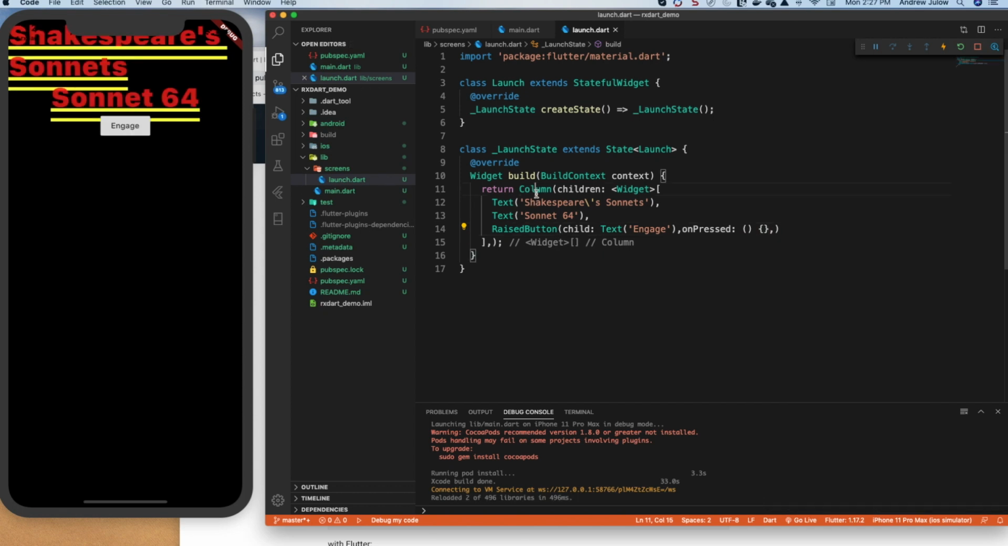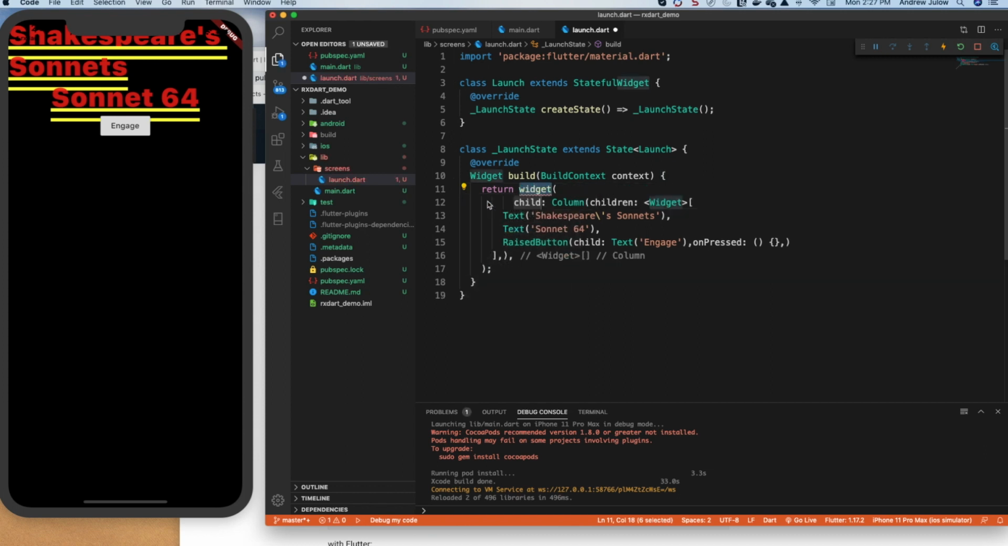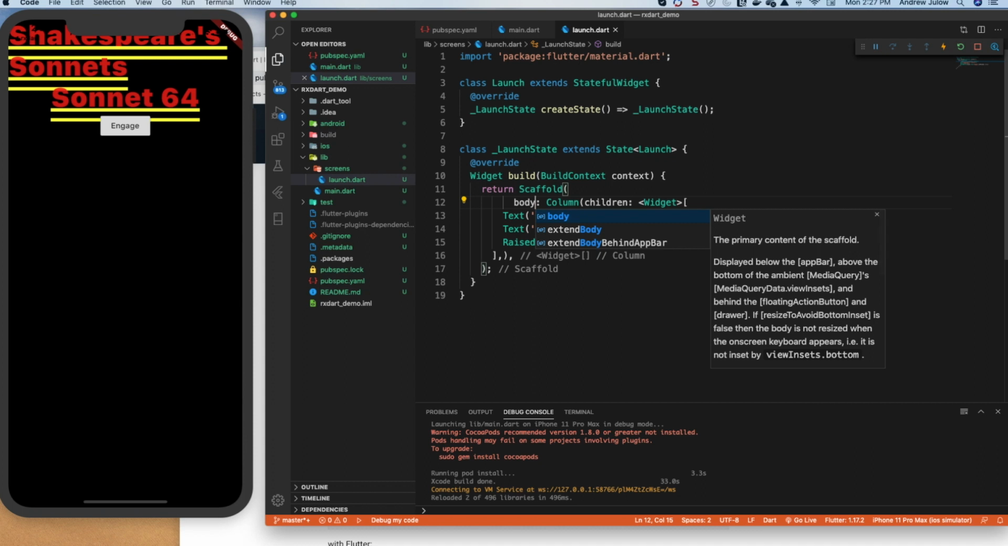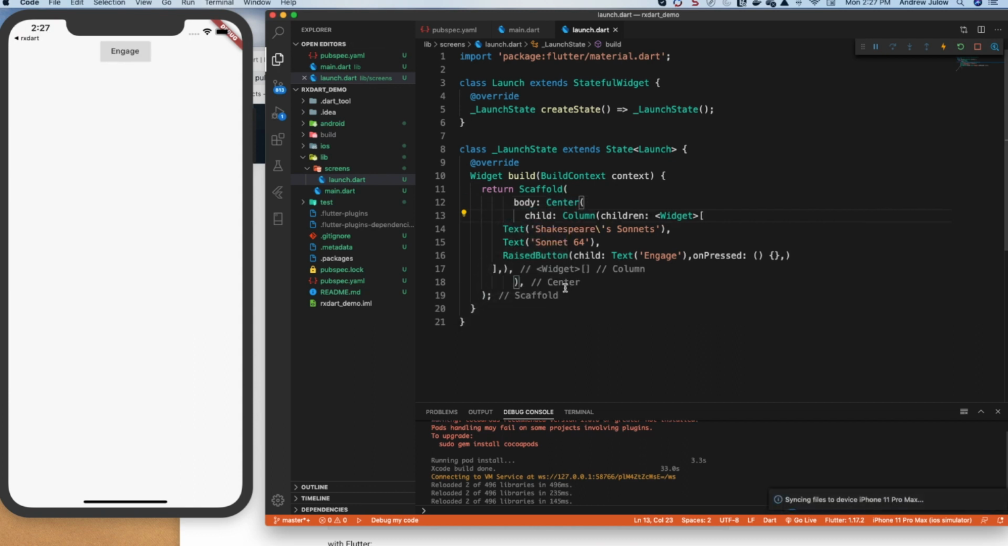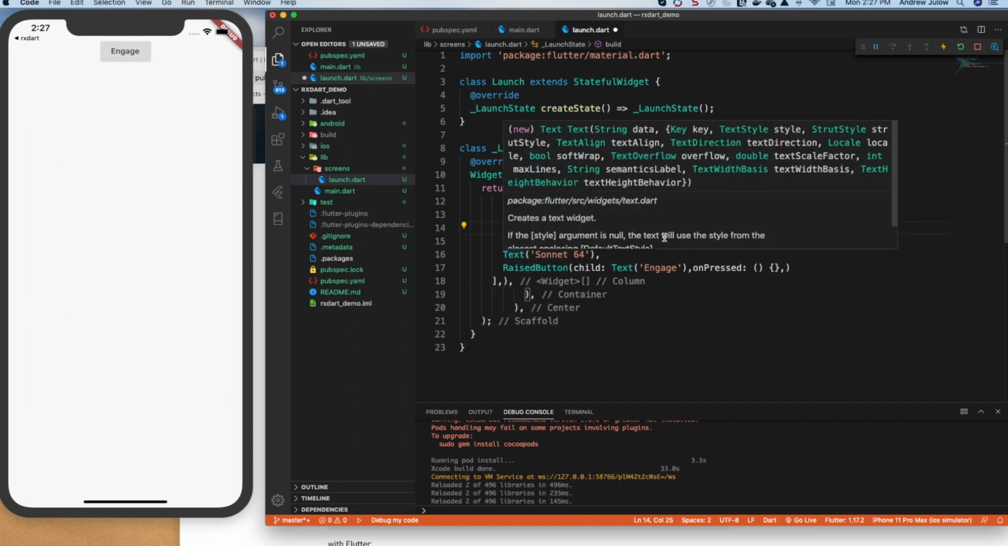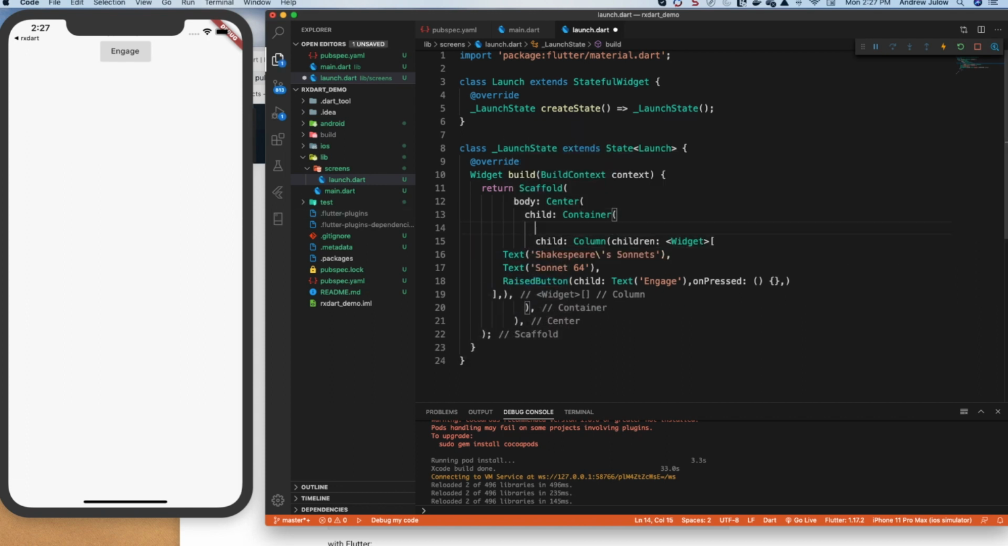Oh, beautiful. All right, so let's wrap our column in a widget, and that will be a scaffold. And we'll replace the child of that with a body. Not a booty, a body. There we go. Looks less crappy. So we want this to be in the middle, so let's wrap the column in a center. And we need some height to this, so we can do that by wrapping our column with a container and giving that container some height, so let's say of 300 pixels.